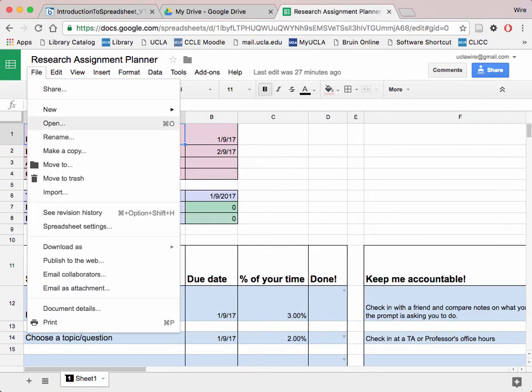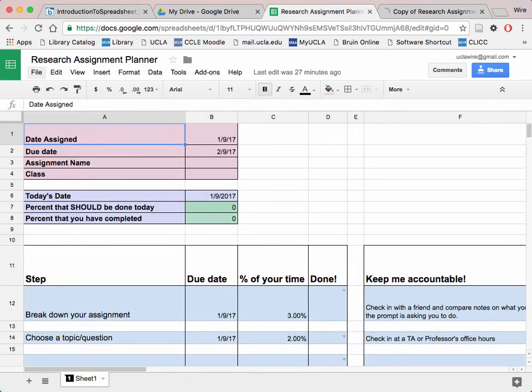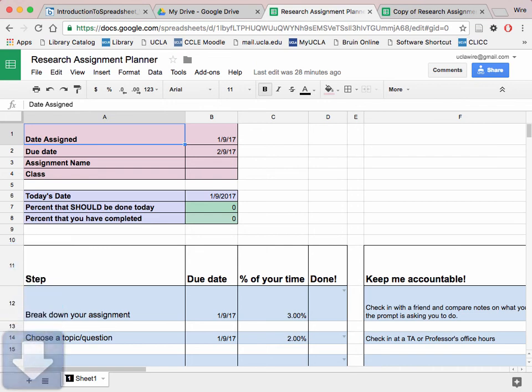Ready to give it a try? You can copy the planner into your Google Drive or download the planner into Excel if you prefer an offline version. Input the due date of one of your current or upcoming assignments and get to work.